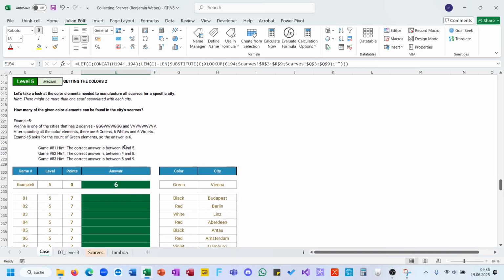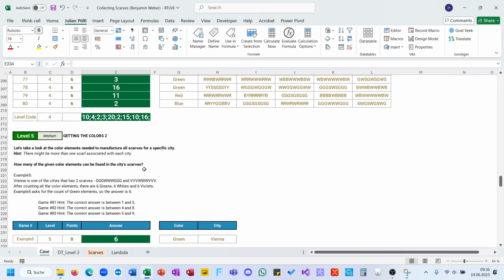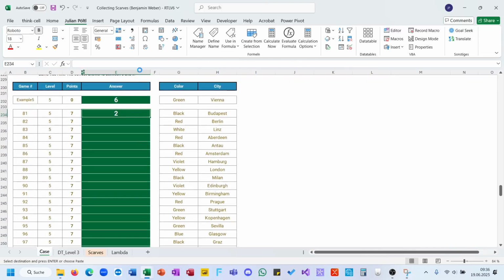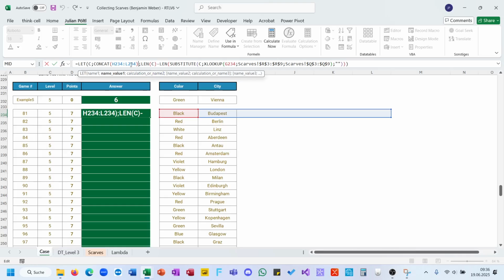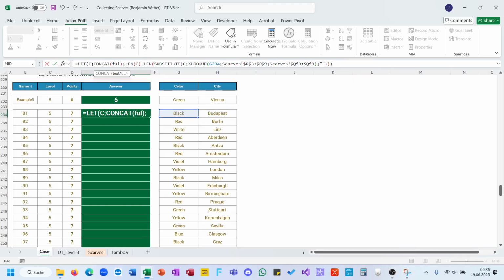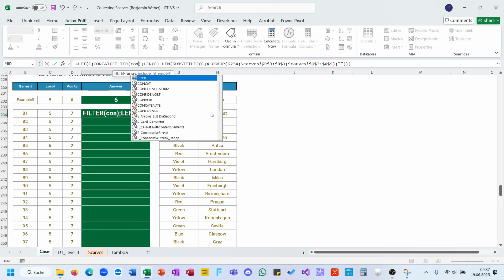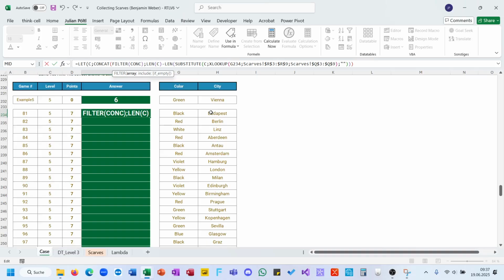So, how many elements do we need to calculate those? It's a little bit of a trick here because only in this city you need to use the filter approach, but yeah. Okay, concat of filter, not XLOOKUP because of the city here. Filter concat c if city equals the city searched. Yes.